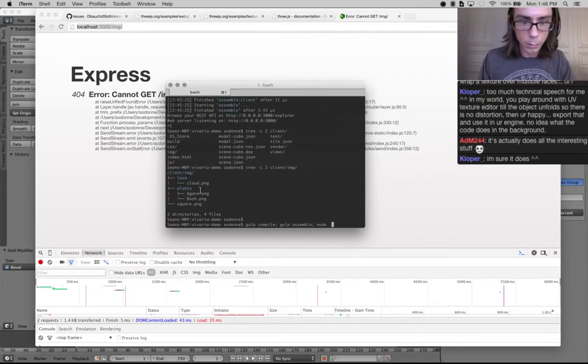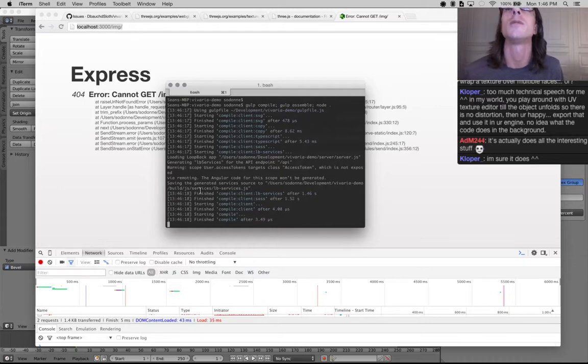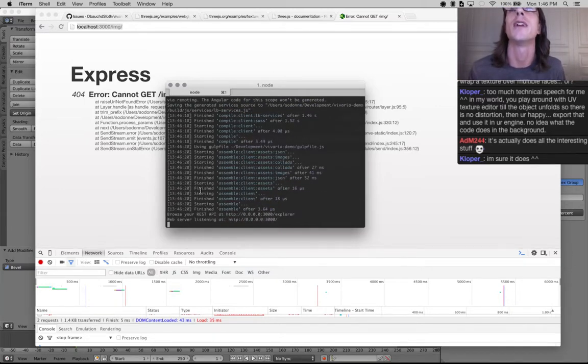Try it again. Too much technical speech for me. In my world, you play around with the UV texture editor until the object unfolds. There's no distortion. You're happy. Exactly. No, you're absolutely right, Clipper. Nine times out of ten, it is easier to do it that way, right? Because you don't care exactly what the UVs are. You just want it to look right. And that's generally the way it's done. For a chiclet or a tile or a cube, the UVs are so obvious that you can just do the math in your head. You know what I mean?